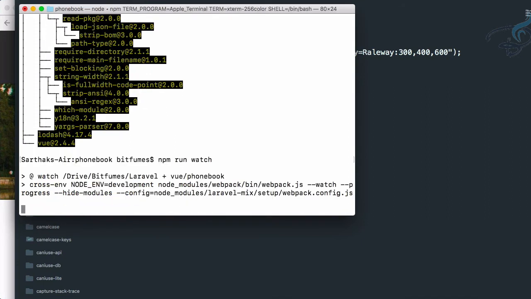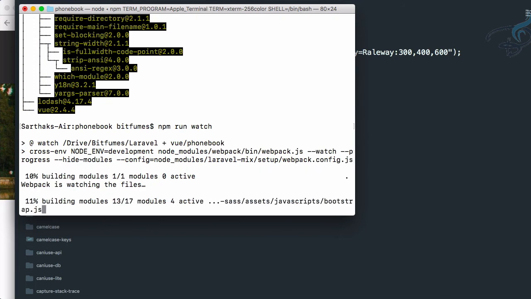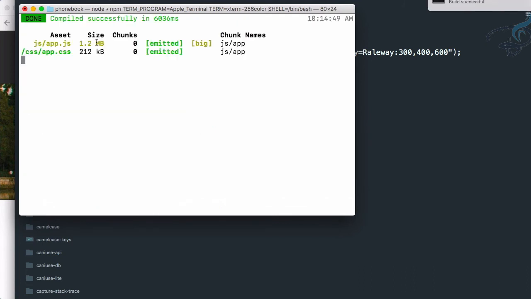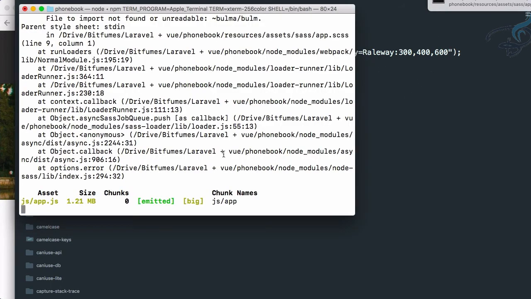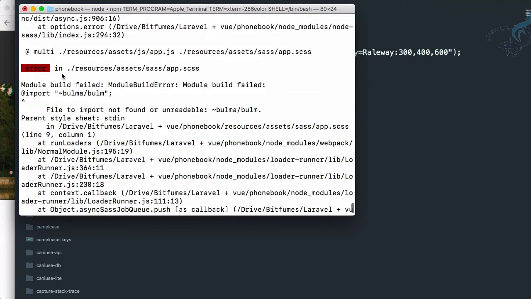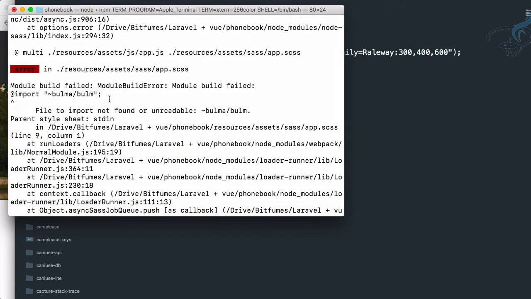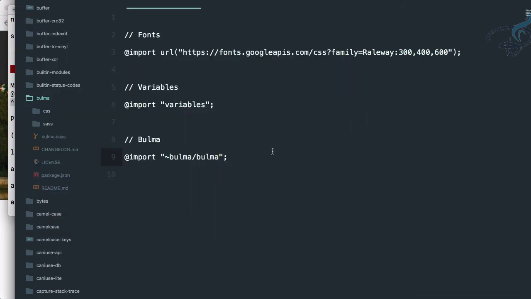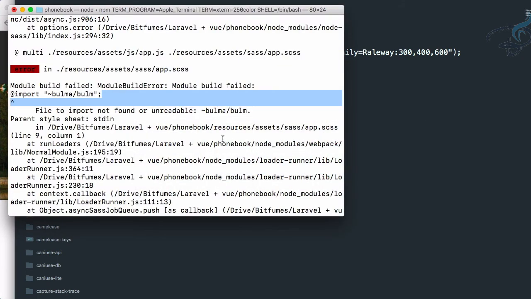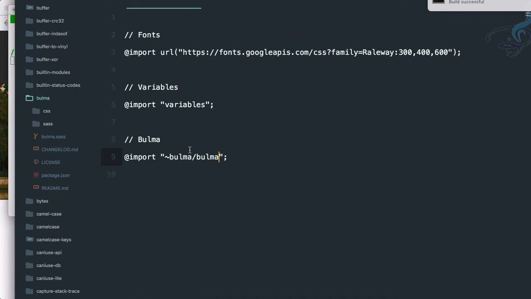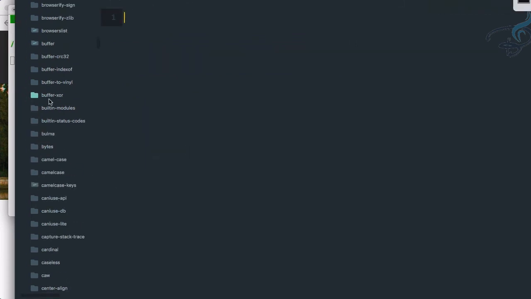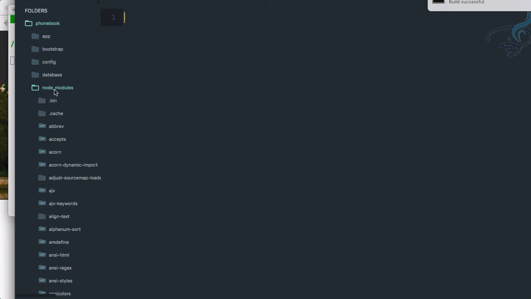It will watch your files, and wherever they change, it will run and compile again. You can see there is no error, but if I give any wrong path and save this file, you can see I have this error in the compilation of these files. So every time you have to give the correct path. So that's good. We are using Bulma. That's nice, and it's now successfully completed. Let's go and close it.